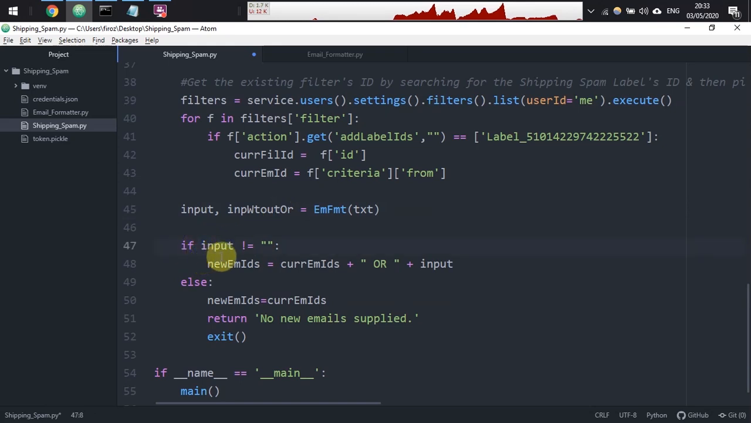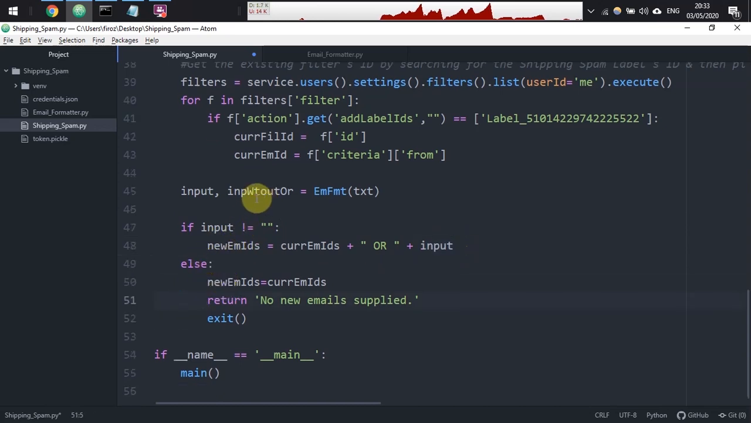Now what this code over here does is checks if input is not equal to an empty string. That means if there is a new email ID detected, so if there are one or more email IDs, a new variable, new email ID is created. The old email IDs plus a string or plus the new email IDs are added into that new email ID's string object. Otherwise, if our email formatter does not find any valid email IDs, the new email IDs variable is assigned to the same old email IDs, and we return a statement saying no new email ID supplied, and we exit the function.